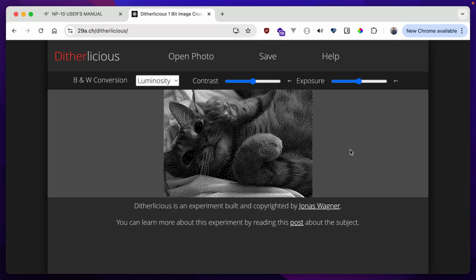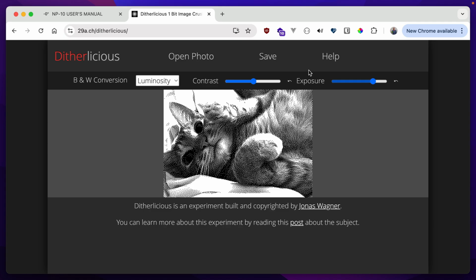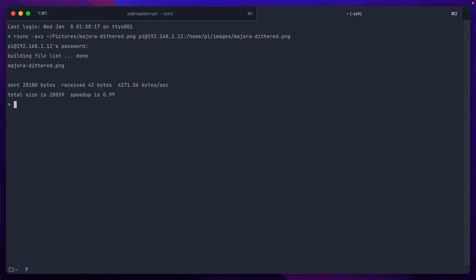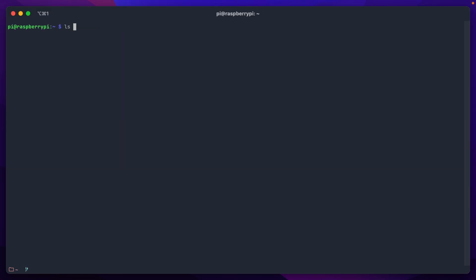This tool by Jonas Wagner uses dithering to keep a lot of the detail, and has some sliders to tweak the look. This looks pretty good, so I'll go ahead and save this image. And I've gone ahead and uploaded it to the Raspberry Pi, so we can see that here in images. Alright, so we have an image that the printer can understand, but how do we get this actually printed out? I'm going to reach for PHP yet again.